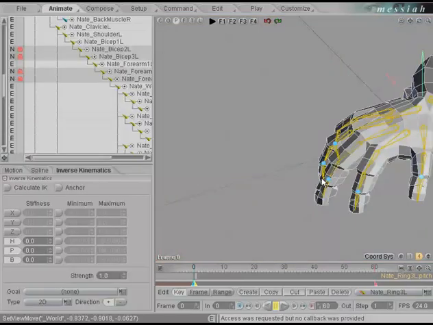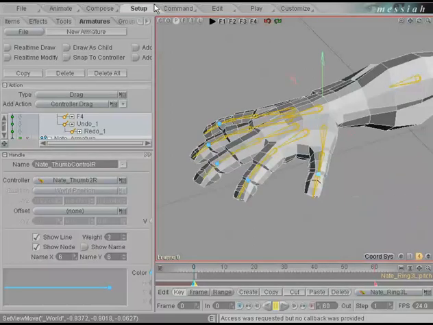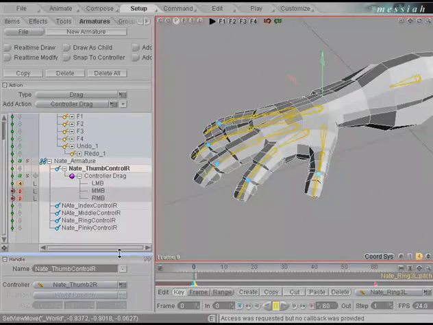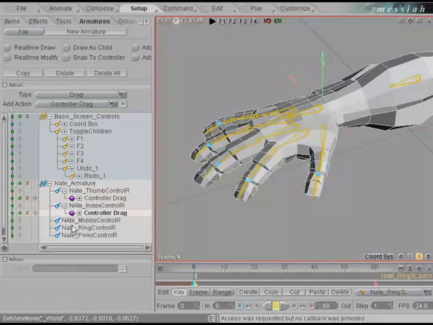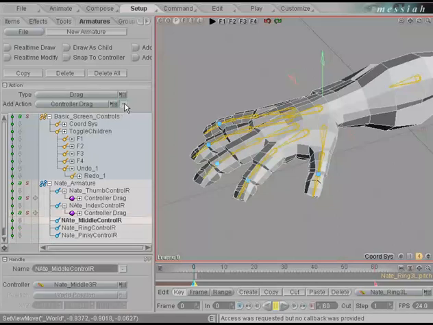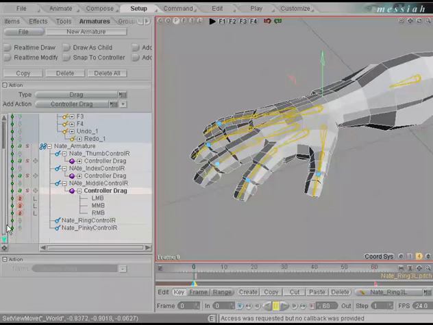We go into Animate, and we grab that armature. We can pitch his thumb up and down. Go back into Setup, and we'll do the same thing for the other ones. Go to Index Control Right. We'll add a controller drag to that one. We'll change the first channel to 4 and deactivate the other two. Middle Control Right. Do the same thing. First channel set to 4. Kill the other two.